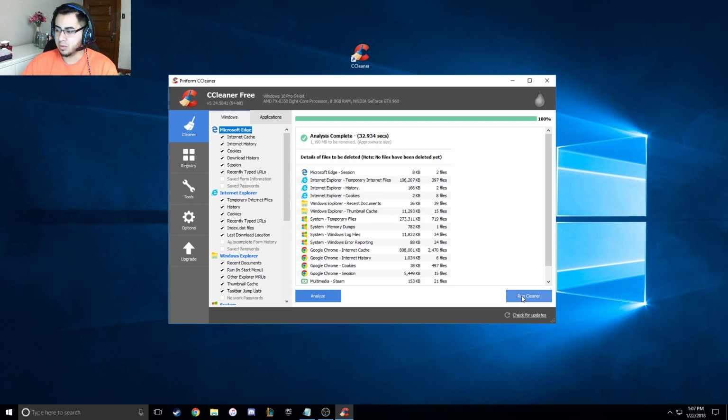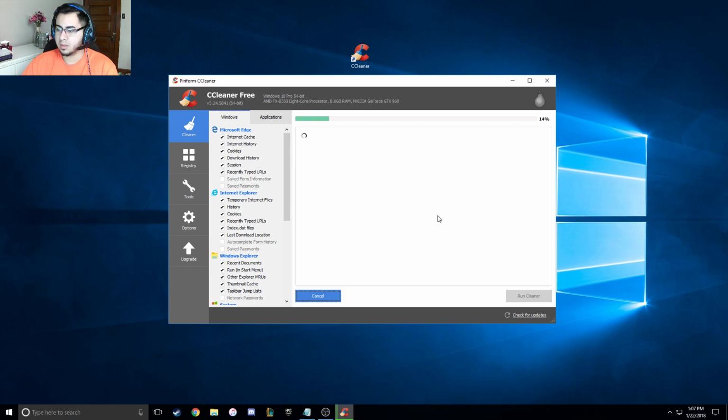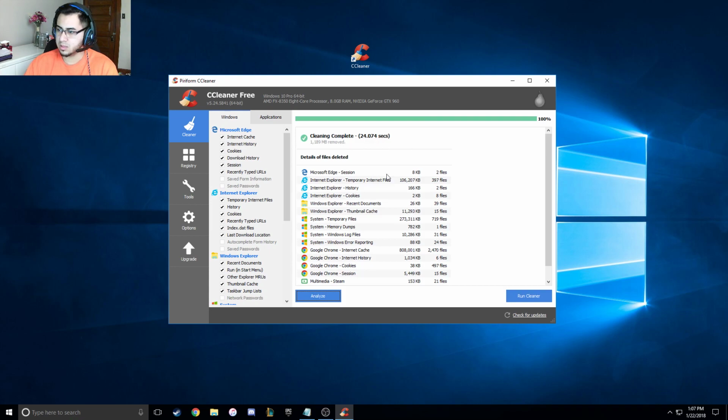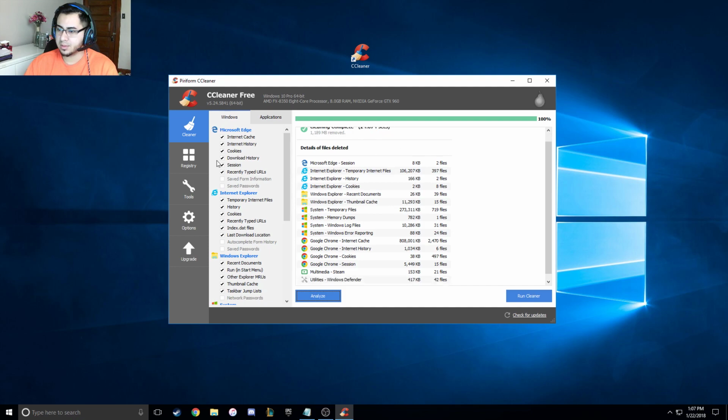So when we click Run Cleaner, it should clean all of our stuff here in a second. What it's going to do is go through your internet cache, your internet history, and your cookies, and all that stuff will be cleared, just so that your browser runs a little bit faster. Once this is done, we know that we removed 1.1 megs, so that's good.